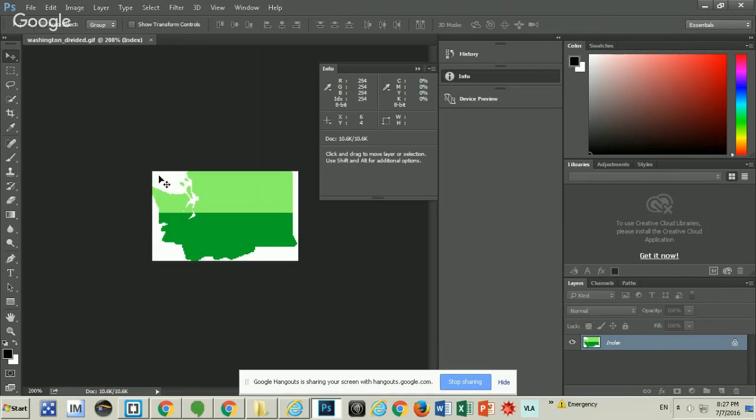We need the x and y coordinates. Each set has two values, the x and the y. And maybe we can write them down so we can use them shortly here. So let's say we want to make a rectangle of, I guess that's North Washington. So maybe from 36 and 0.